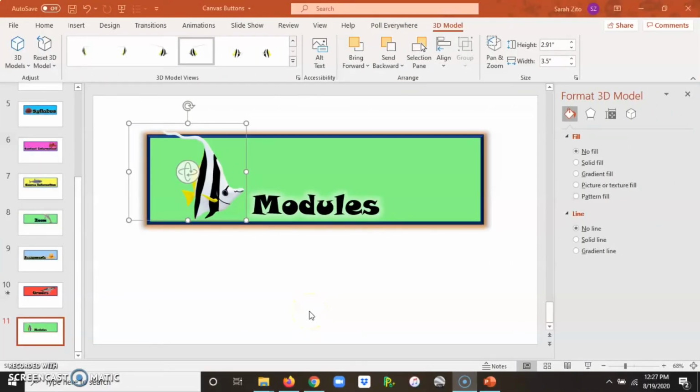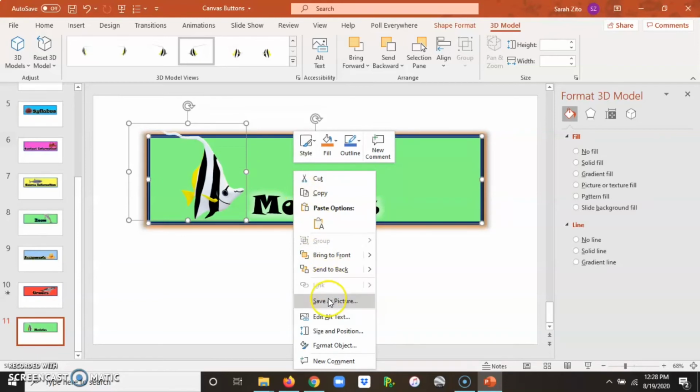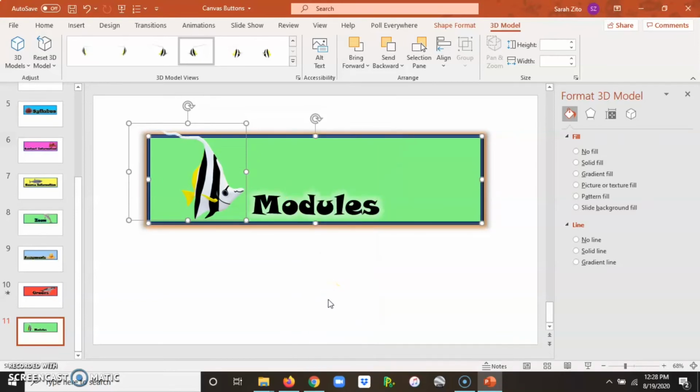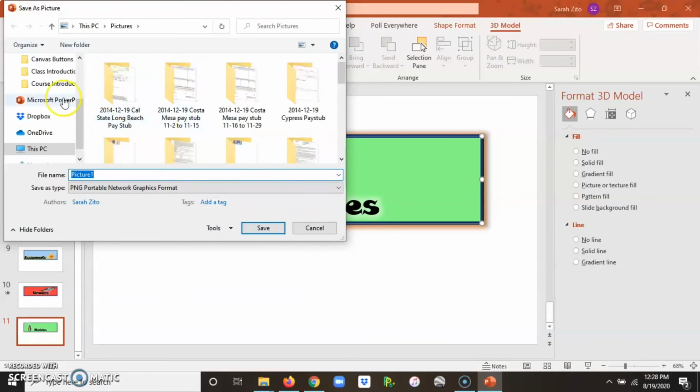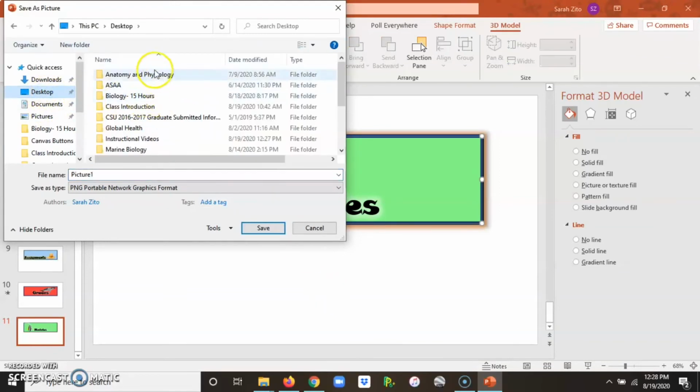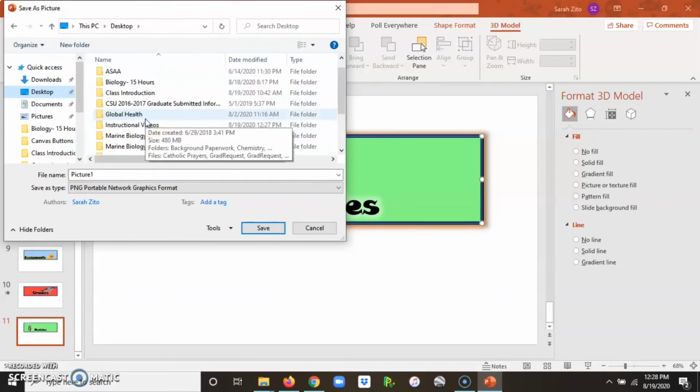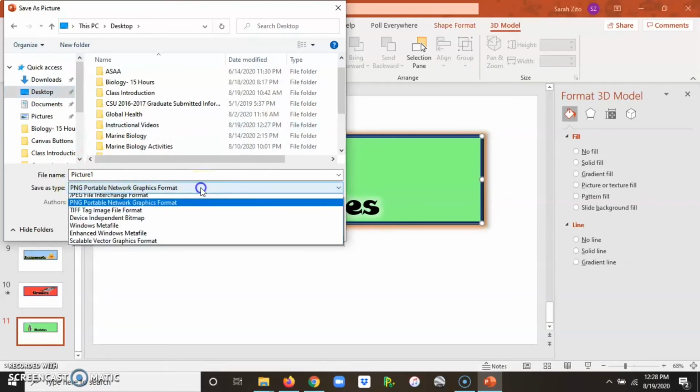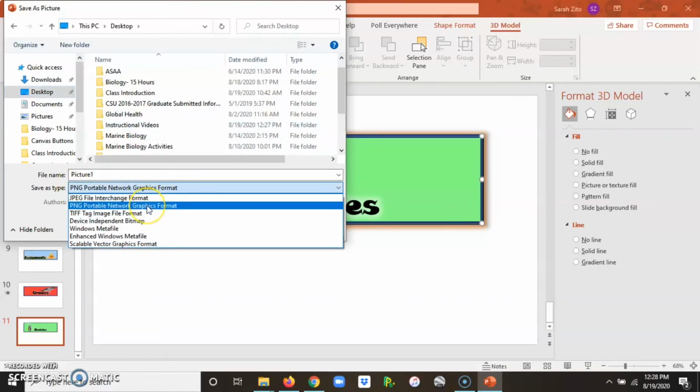Finally, once you have your button set to how you would like it to look, you need to save it as a picture. So I select the image as well as the button itself by holding down Shift to select multiples, and then I right click and select Save as Picture. And it's going to ask where on your computer you would like to save. So you just choose the proper folder. And then once you're in that folder, make sure you choose either a JPEG format or a PNG. I have been using PNG for my Canvas page.